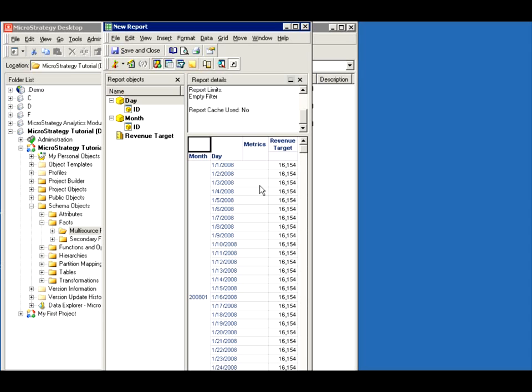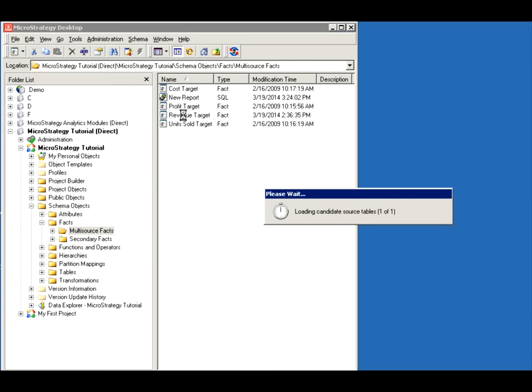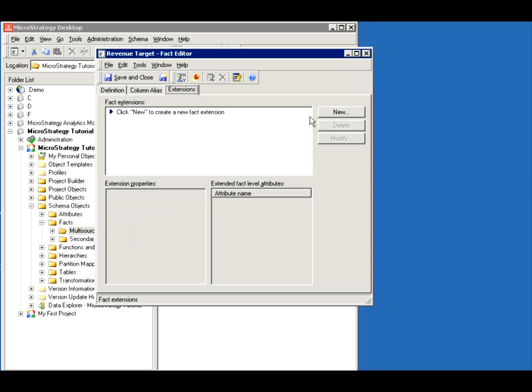So here we create an extension and we create an expression with the extension or the default extension. There's one thing left with extension to talk about. Let me show you what it is. It's the extension without degradation. So let me delete this guy and create a new one.